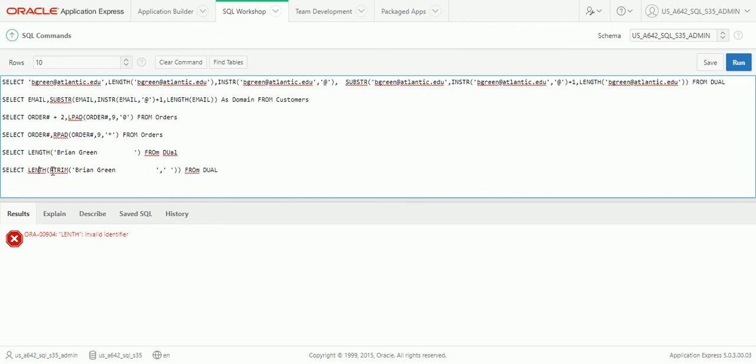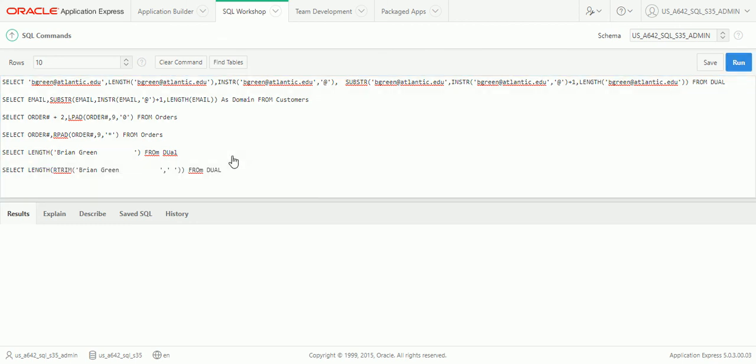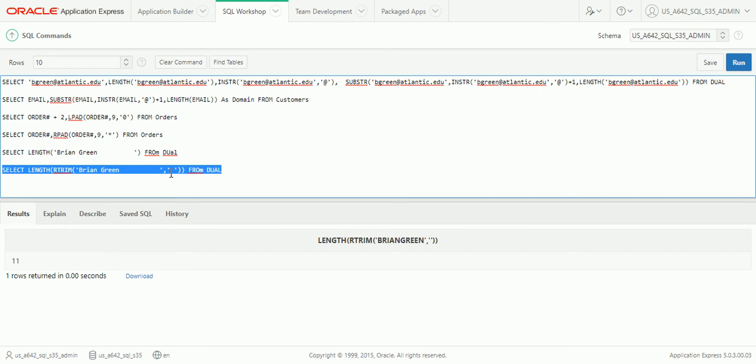Oh, did I spell length wrong? I spelled length wrong. You do have to spell things right. All right, there we go. So it's back to 11.